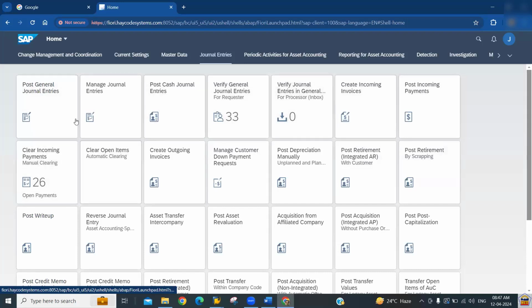Now, some of these tiles are also informative tiles, giving you information. For example, here you can see how many journal entries have been verified by me, how many clearing documents processed by me. That kind of information we will be able to see on the screen. If anybody is doing processing in the background, these tiles will be updated automatically by the system. This is called the catalog.